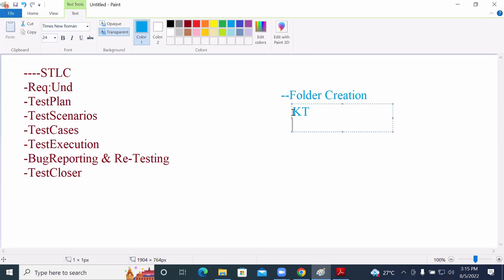What kind of knowledge? Not testing knowledge. It's not like testing knowledge. It's the knowledge which is related to that particular project. So in that KT, we get the knowledge transfer related to the project. You guys need to work very smart while getting the KT.